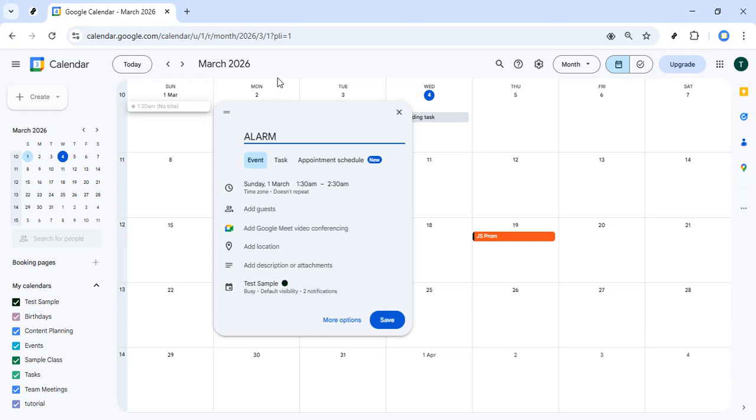Below the title, you'll see date and time fields. Make sure the date is correct and set the start time for when the event actually happens. Your alarm will be scheduled based on this time, so it's important that it's accurate.